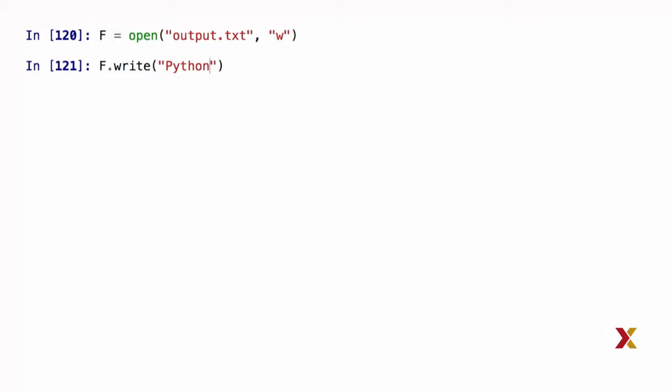However, we have to add an extra character, which is the line break character that we extracted when we were reading the file. Once we're done with writing, we have to close the file object. We do that by saying f.close, and the file has now been closed.